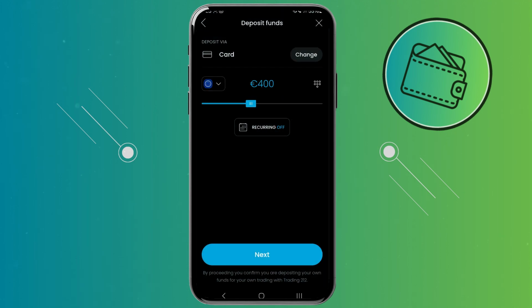And on this slider, you need to input the amount that you would like to transfer from Revolut to Trading 212. So I will just slide this to, let's say, 10 euros and click next right here. And on this screen here, you will be able to add your card.